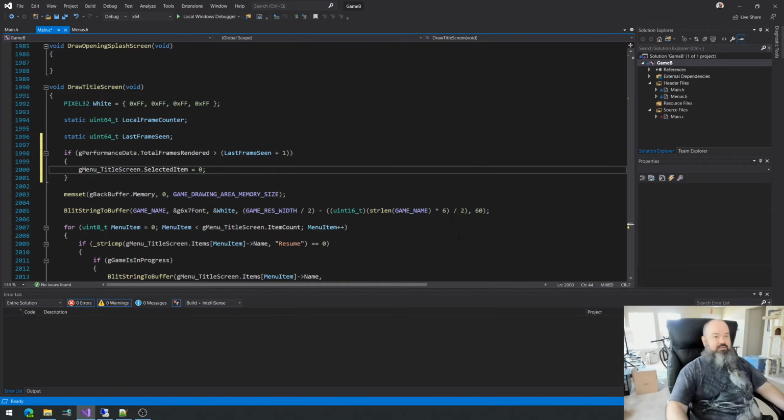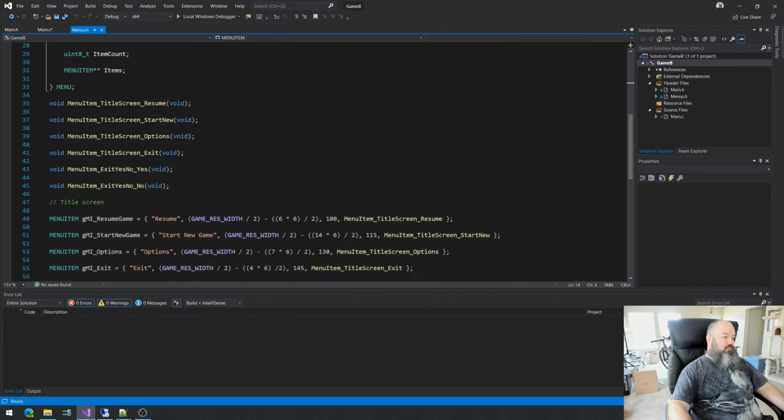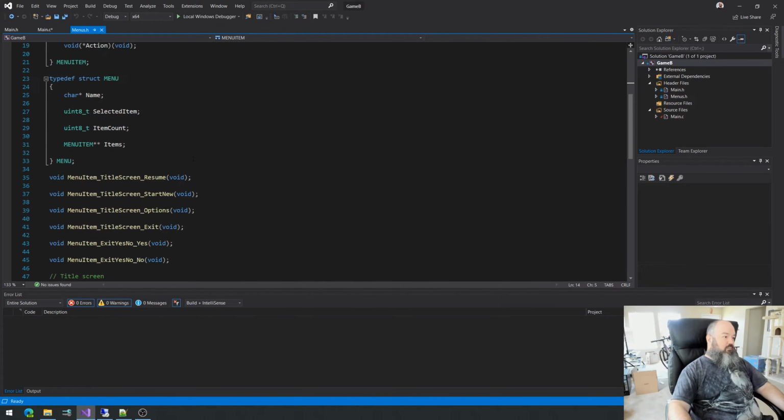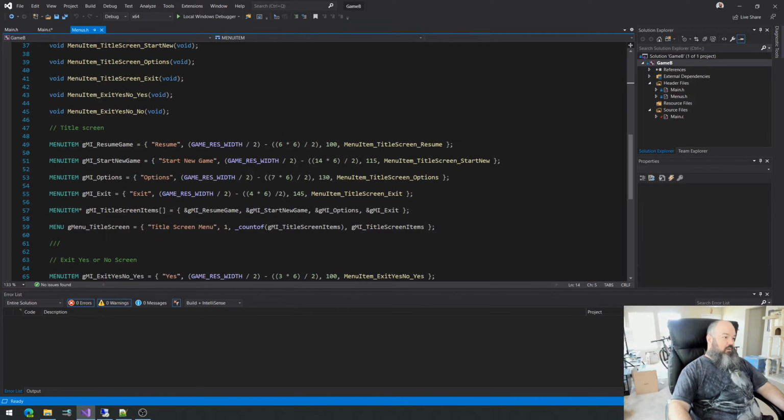Now this brings up that our title screen is sort of a special case, because if you recall, we had the situation where the resume item was actually the first item in the menu, but the resume item should only appear on the screen if there's already a game in progress.